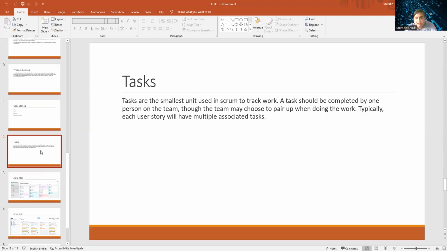But I am telling you that if you know all these things, what is epic, what is feature, what is product backlog item, what is task. If you understand these four levels of the hierarchy, Agile is done for you. You don't need anything more than that. Everything else is very theoretical. You can learn that.